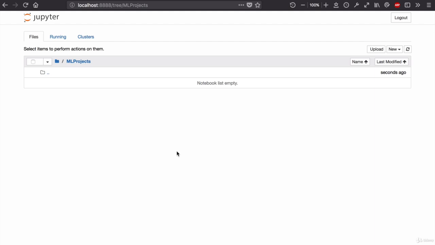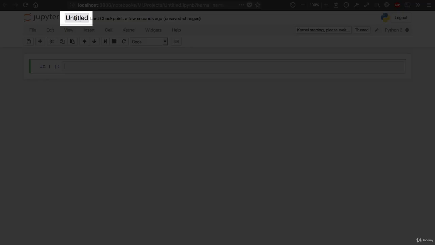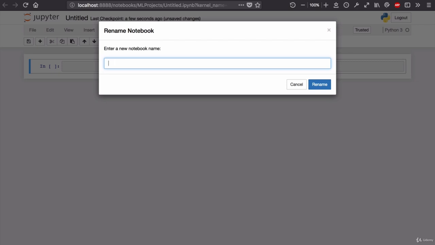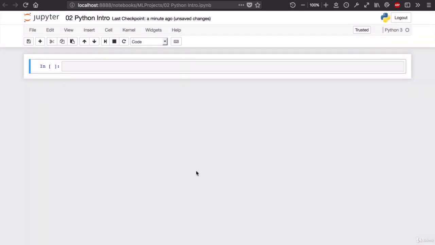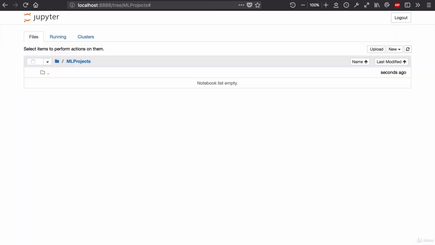So click on your ML Projects folder to open it. And then once inside, you're going to create a new Python notebook. Click on New, then Python 3. And then let's rename this notebook to 02 Python Intro. Hit rename. And then let's navigate back to the ML Projects folder.